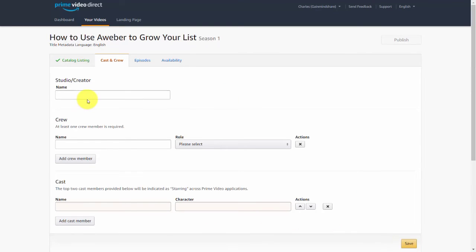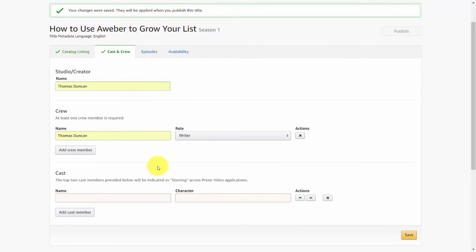We'll then move on to the creator. Remember, you are going to need to make sure that you have at least one crew member mentioned. Now, if you really don't have a cast member, you don't have to place one there. You can then click Save.